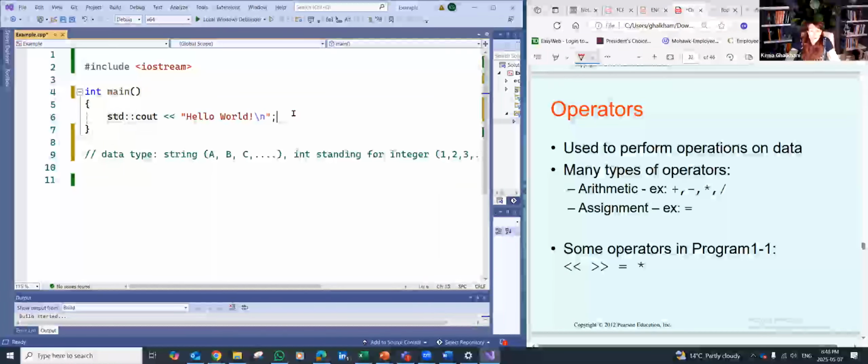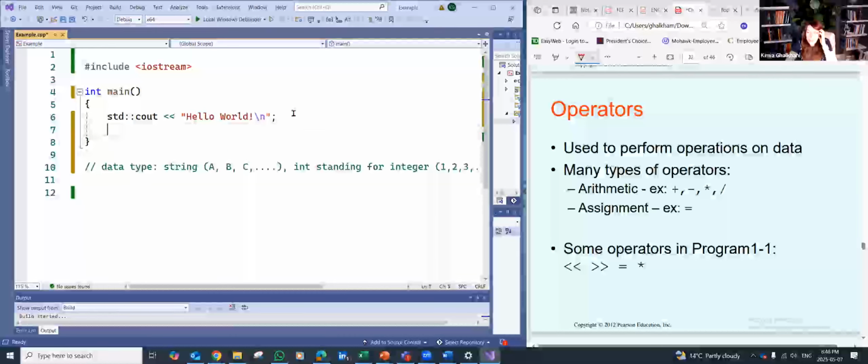Or if I am going to calculate something, for example, if I use plus or addition, minus or subtraction, asterisk or multiply, or I'm going to divide something, all of them are arithmetic. Anything, or even the equal sign. So they are all what we call operators.